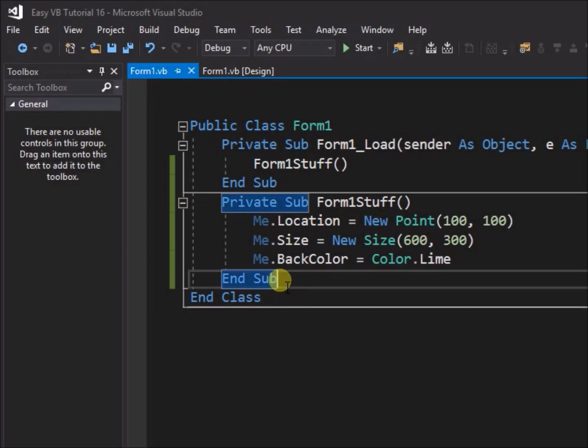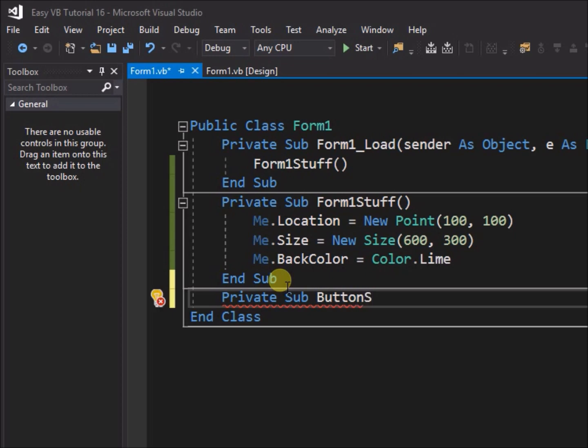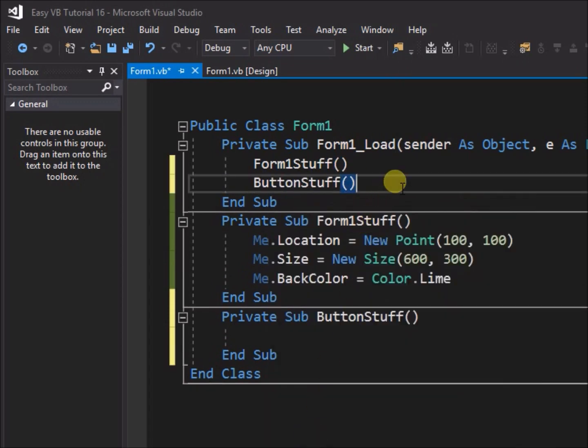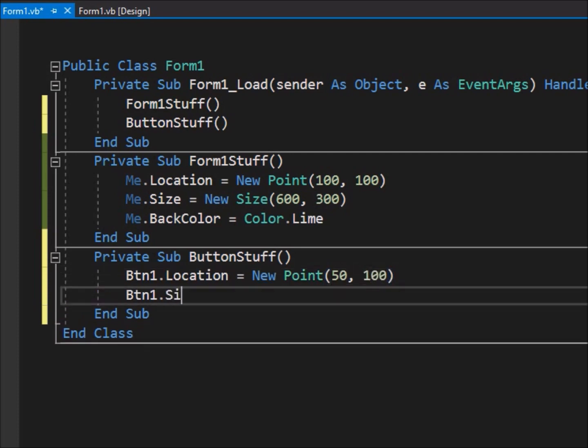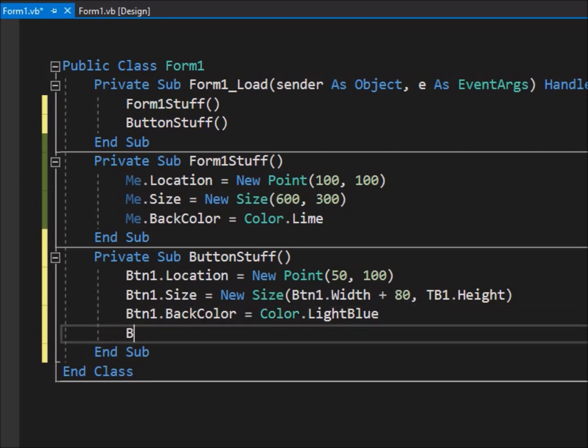To explore this further, let's add another user declared subroutine. Call it ButtonStuff, and copy its name into the Form1 Load event. Right, btn1.location equals new point, 50, 100. Then on another line write, btn size equals, new size, btn.width, plus 80, comma, tb1.height. Then another line, btn1.backcolor equals, color.lightblue. And a final line, btn1.text equals, then in quotes, time now is, space, double chevron.